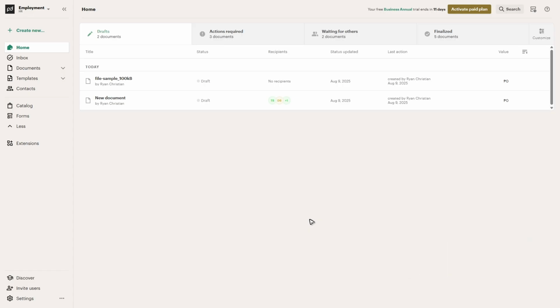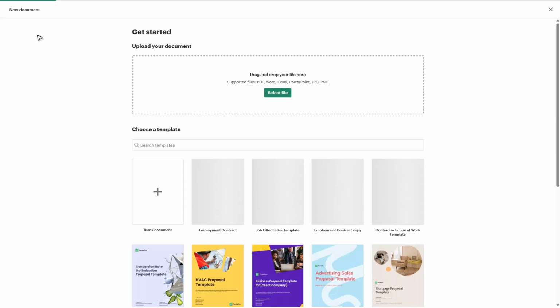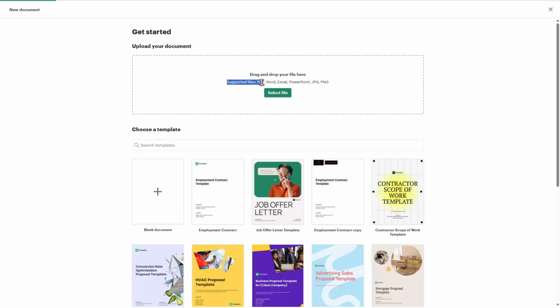Alright, so first up, just go and log into your PandaDoc account. Now once you're in here in the dashboard, just go ahead over to the top left and click on Create New. Okay, wait for it to load, and once it loads, as you can see here, the supported files are PDF, Word, Excel, PowerPoint, JPEG, and PNG.